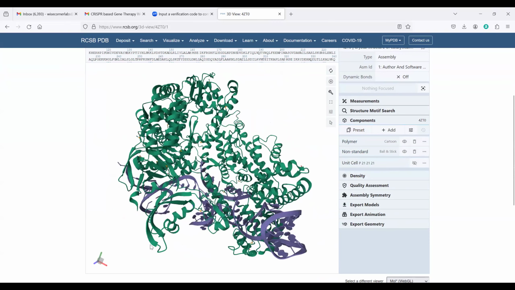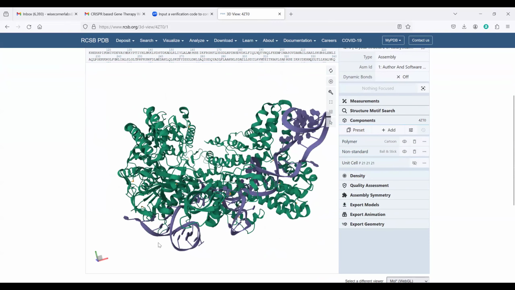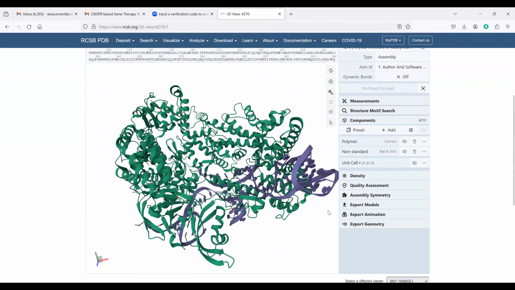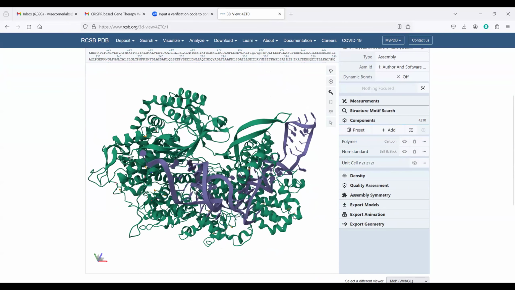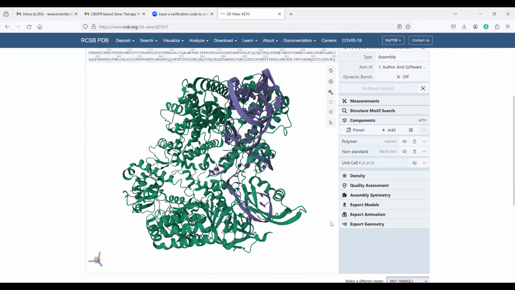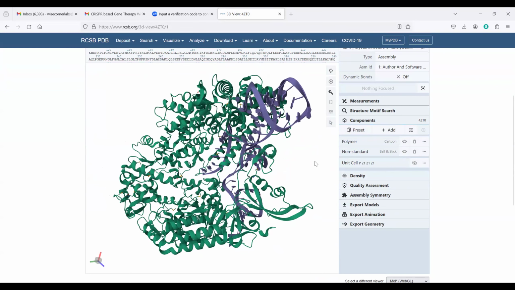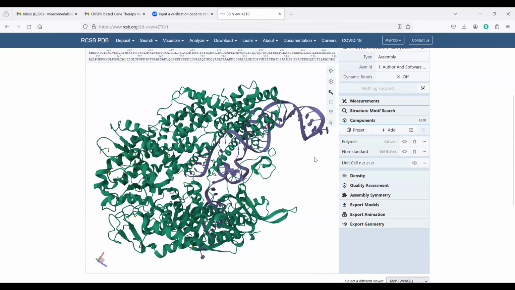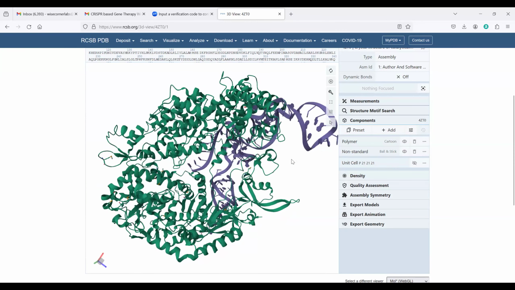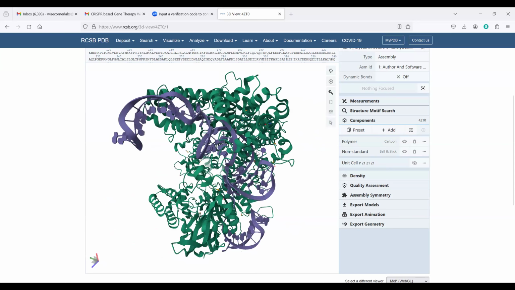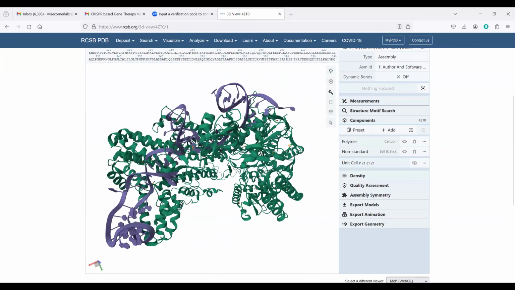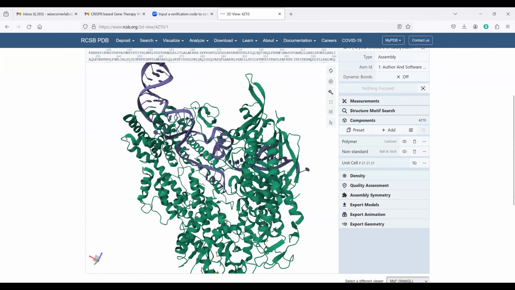This is an experimental structure. This is not a model. It's the original structure. This is how it originally looks like. So this is got by a technique called crystallography. You can see the protein bound to the guide RNA, and the protein has changed structure while binding the guide RNA.